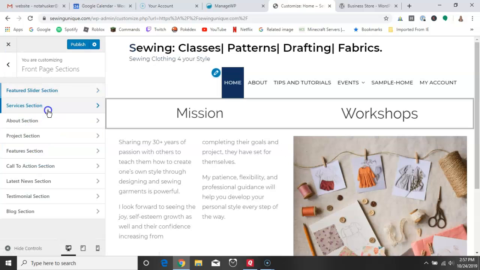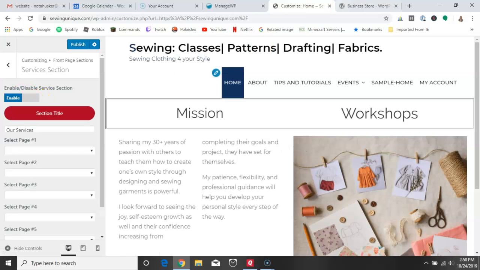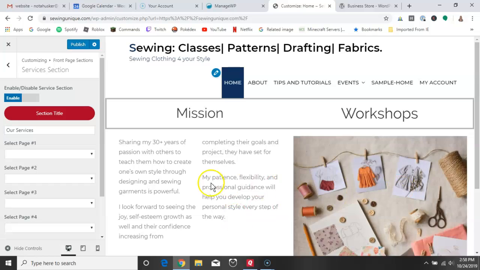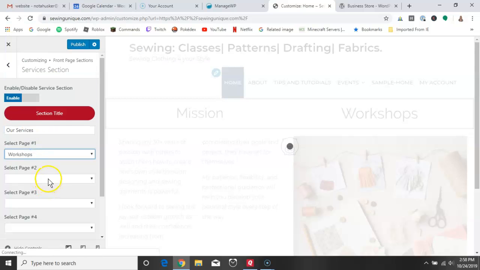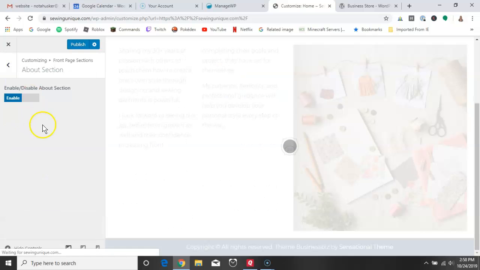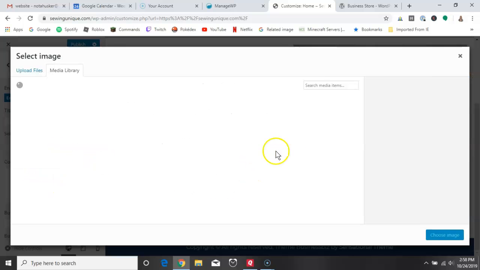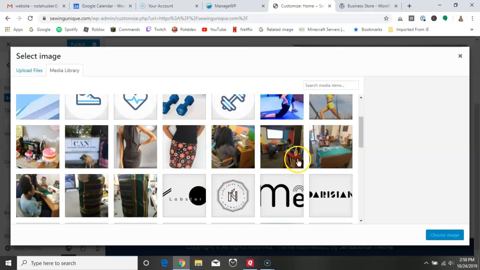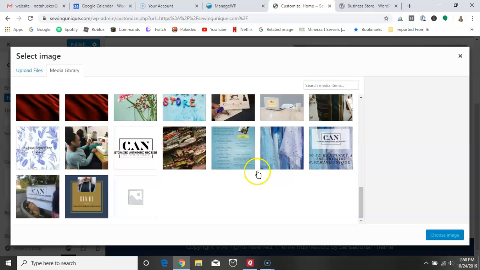Let's see. In the service section, again, a lot of times you enable it. What we showed had those 3 different dots on it. The good thing is you can just pick the page. You can pick workshops and classes and shop. In the about section, you can select the image, you can select the different things. This is really good to personalize it to make it look like yours as much as possible.